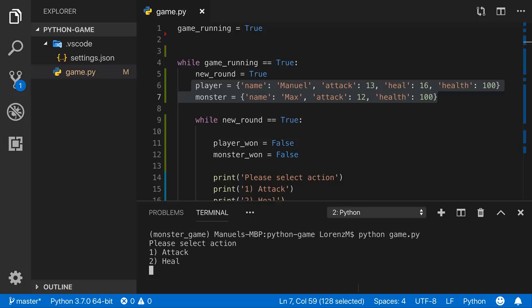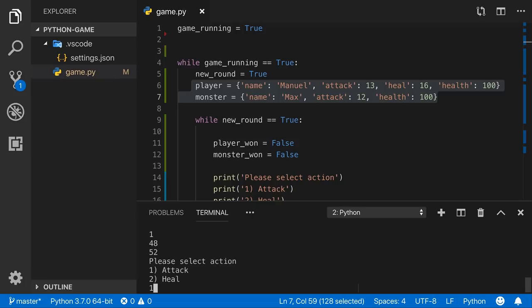If we now run the code, hit attack multiple times to see that the monster should be dead now. Now it is. Now let's attack. And as you can see, now the monster is back at 87 after the first round. This means the player made one attack. If I continue doing this, you can see now the monster is dead, -4. Now we have another round and the values are reset, like that. And the monster again has only a health of 87.